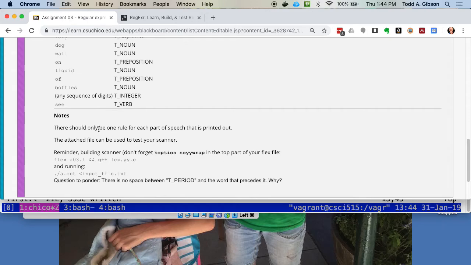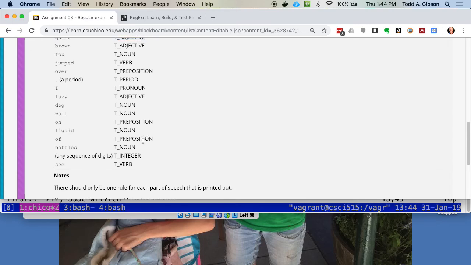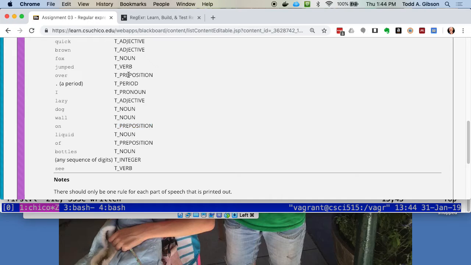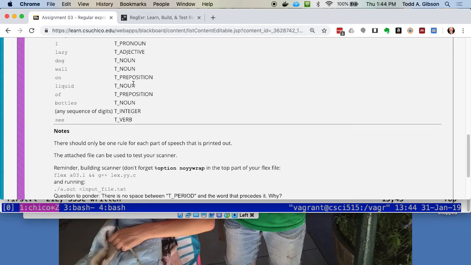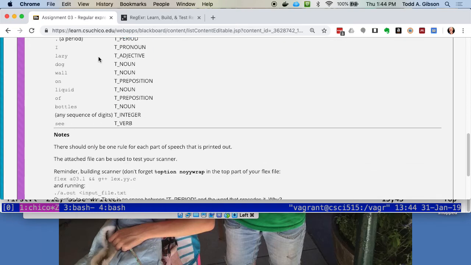So that's what you have to do with all these. One rule for each part of speech. So it says one rule for each part of speech. What does that mean? I've got of, on for prepositions. I've got over for prepositions. One rule, not 3 rules. This makes sense? Okay. So that's the only trickiness. And after everything you've done now, I don't believe it's that tricky.